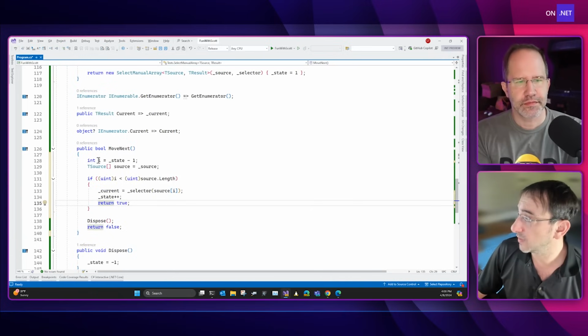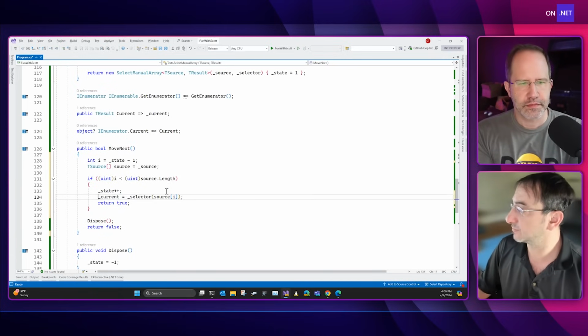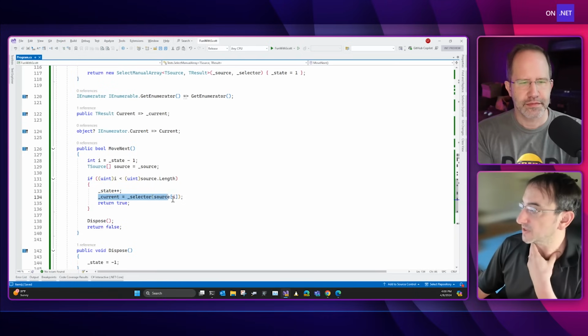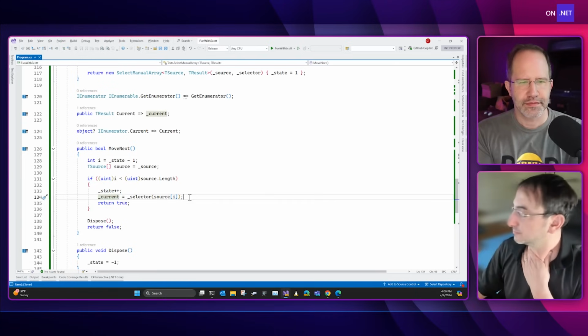And so, just because I can, I'll move that there, just so that the last thing we do is assigning to current. Doesn't really matter, just for my own neuroses.